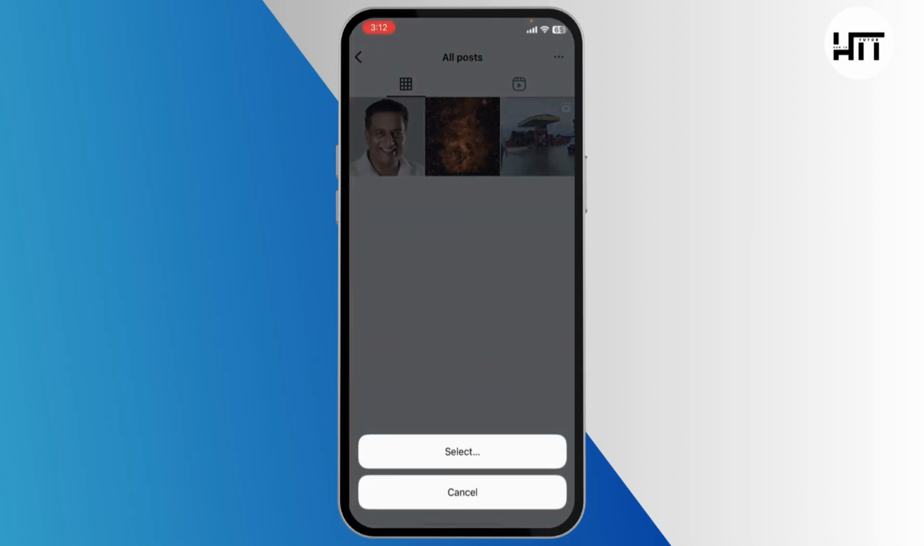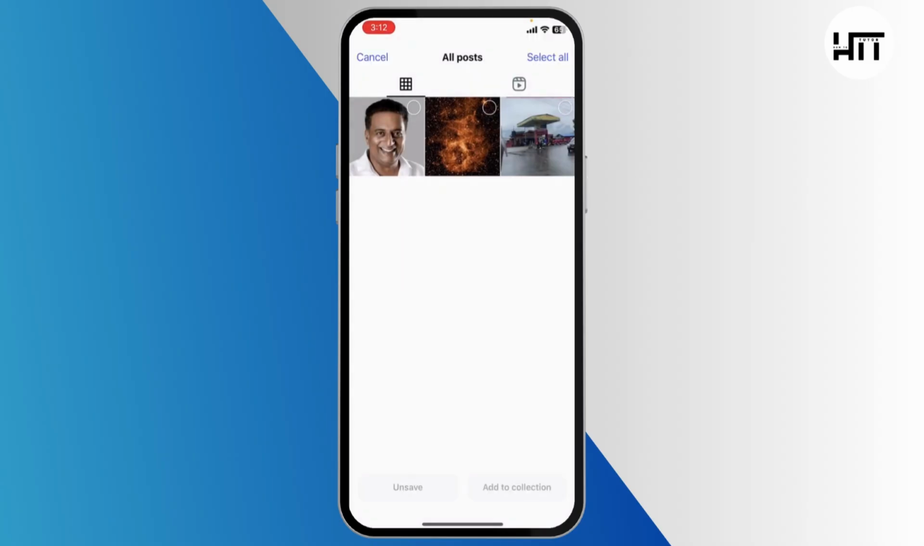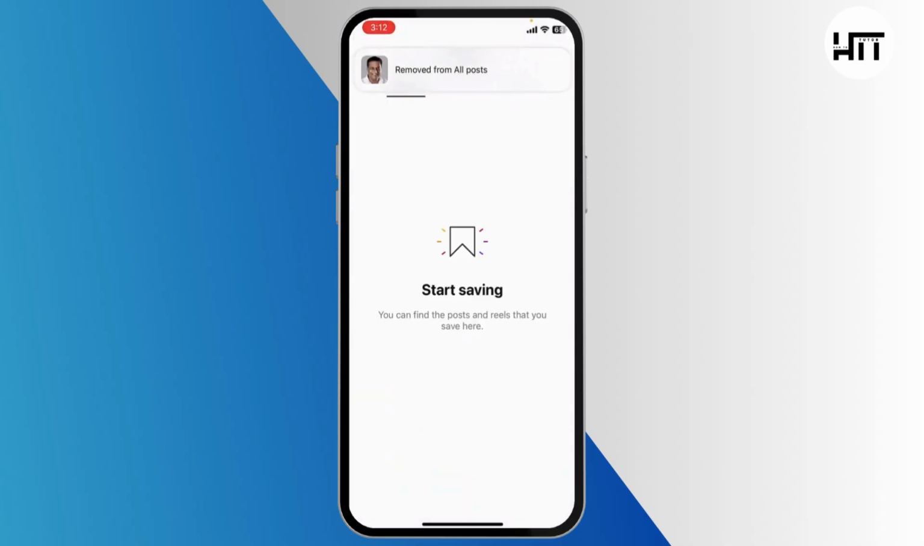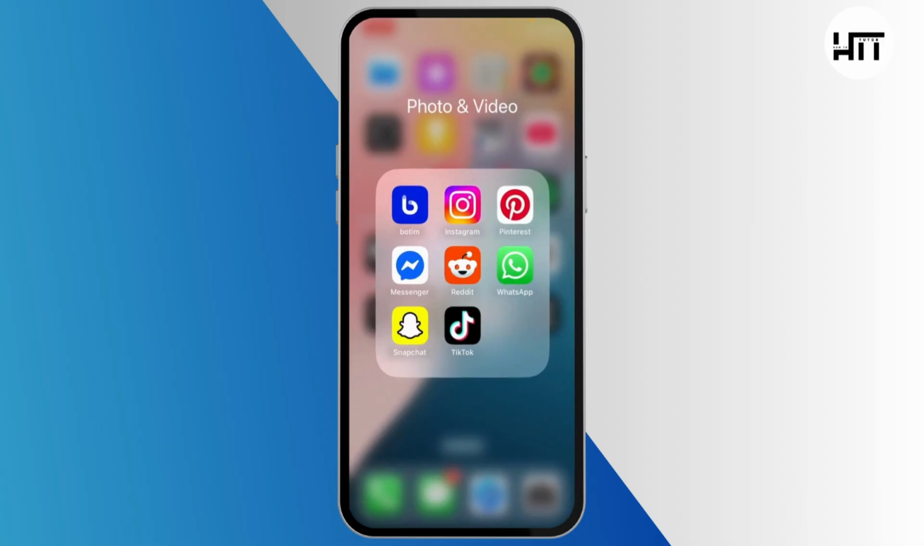And then tap on the three dots right there and then tap on Select. Now you can select all of these by tapping on Select all from the top right corner, and then tap on Unsave and confirm it. And with that, you have removed all of the posts from your saved posts on Instagram at once.